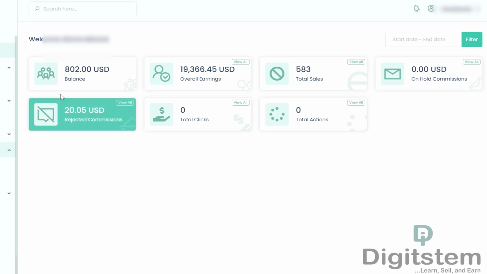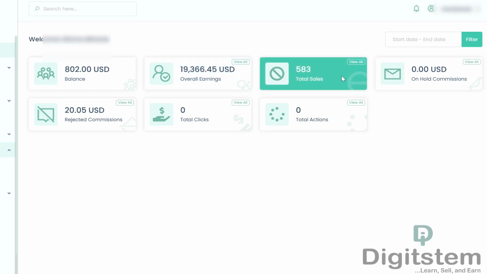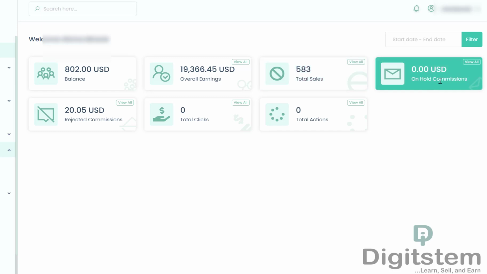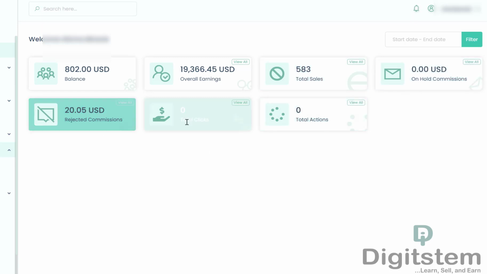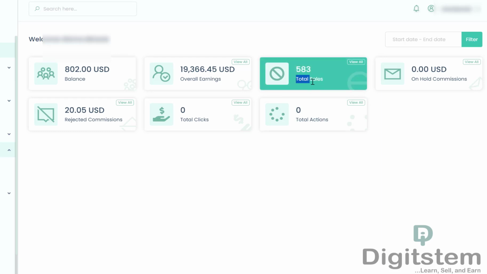Now, once you are logged into your platform, you will see different panels, let me call them panels, displaying your balance, your overall earnings, total sales, your commissions that are on hold, rejected commissions, total clicks and the rest. So for you to filter the total number of sales, please take a closer look at this panel here that says total sales, and it's counting the total sales here to be 583. Okay, so this is 583.